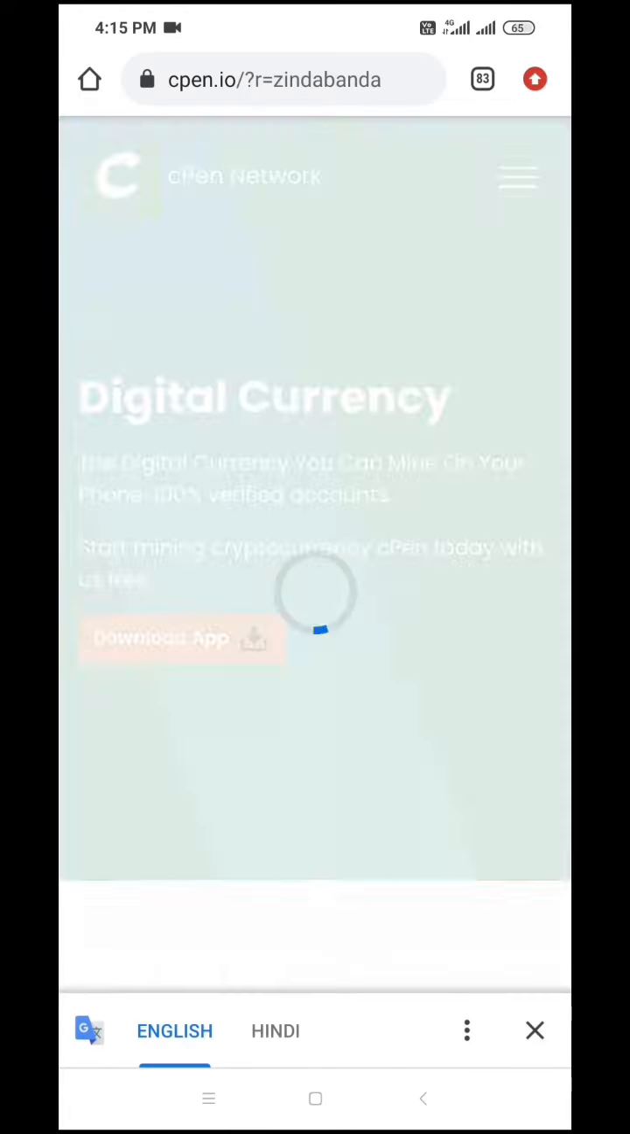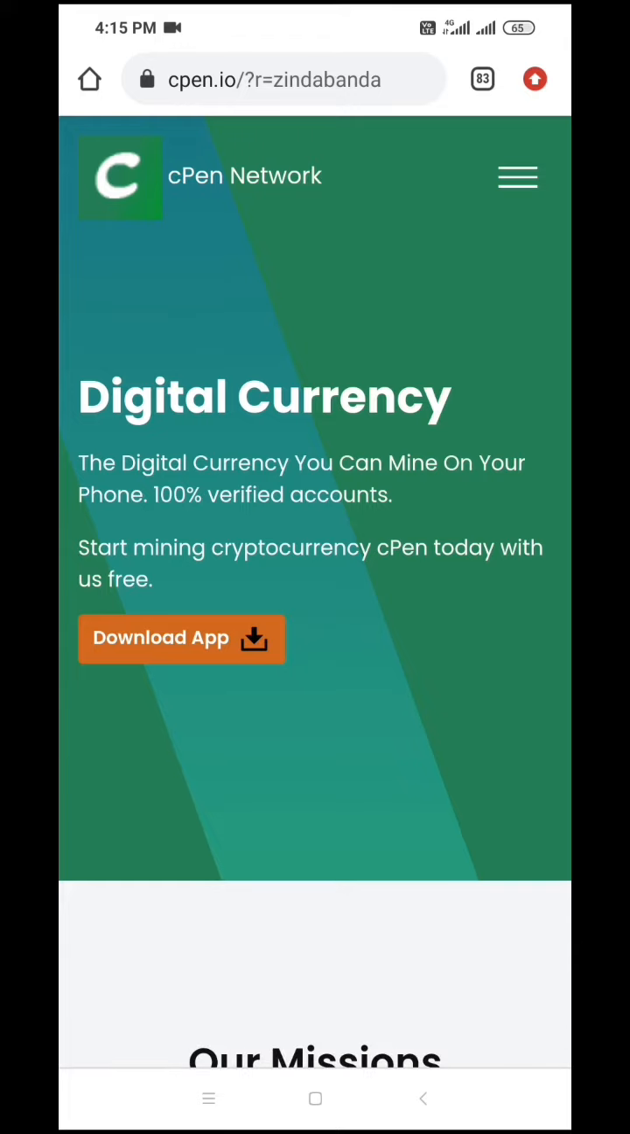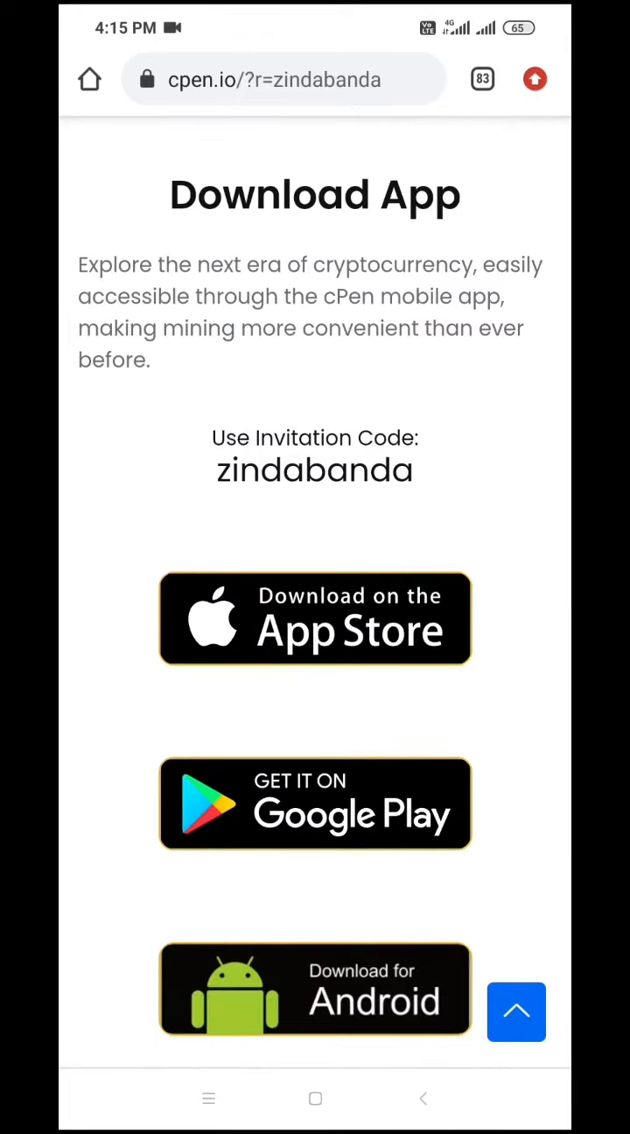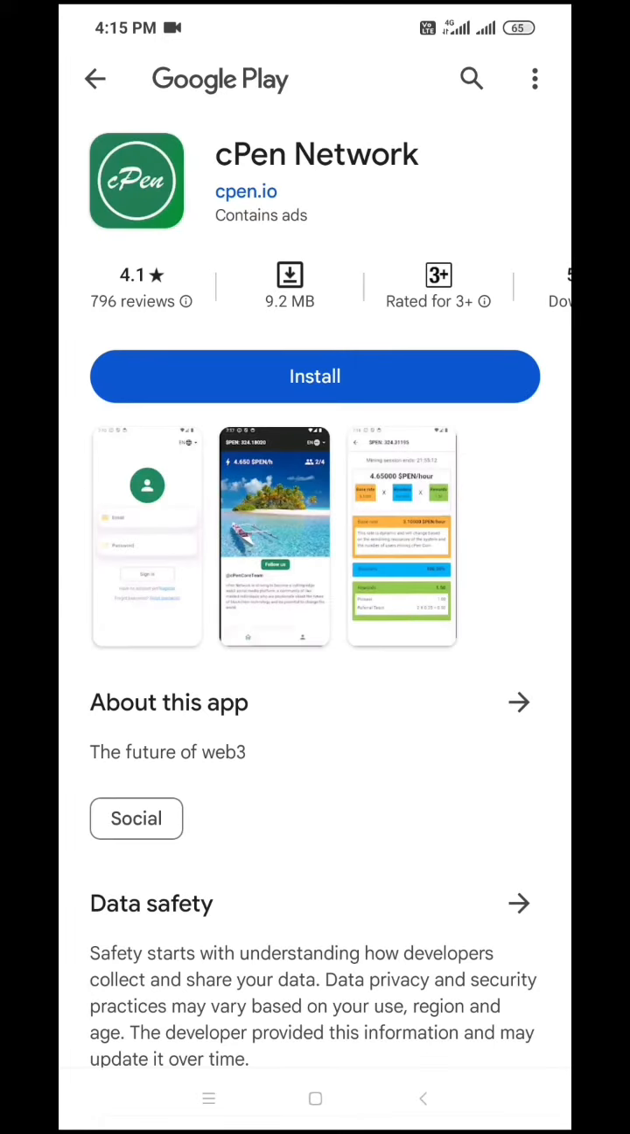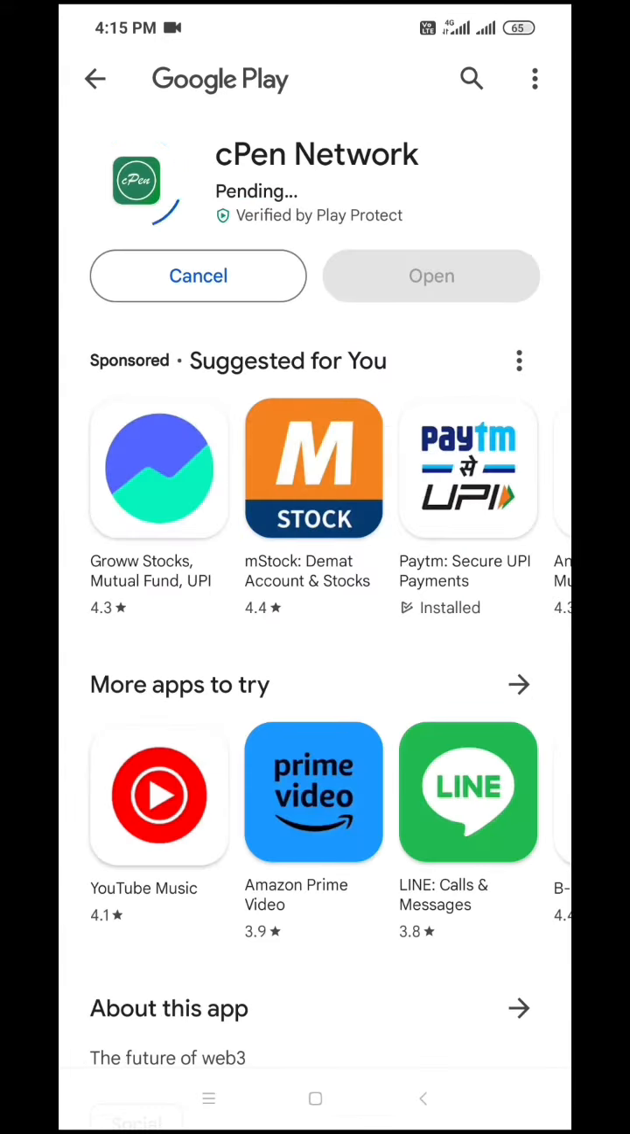Hello everyone. So today we will be starting our first project, Cpen Network. When you click on the link provided in Telegram, the website will open, from where you will be redirected to Google Play Store to download the app.